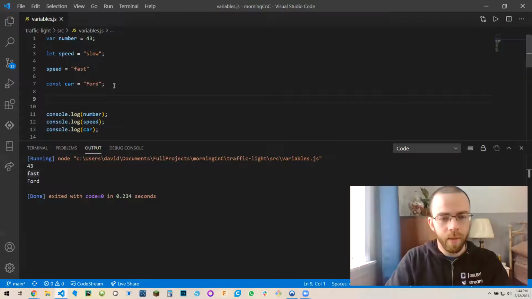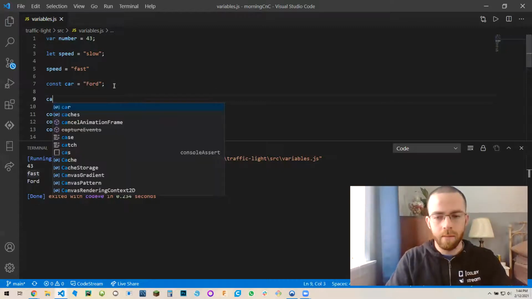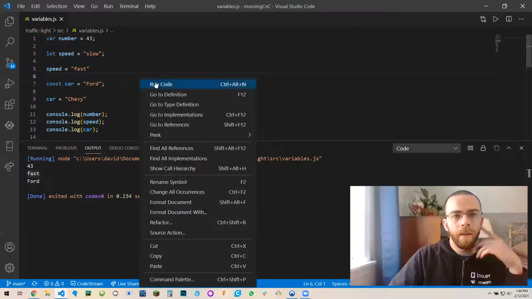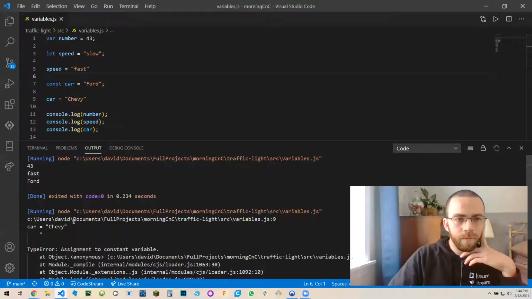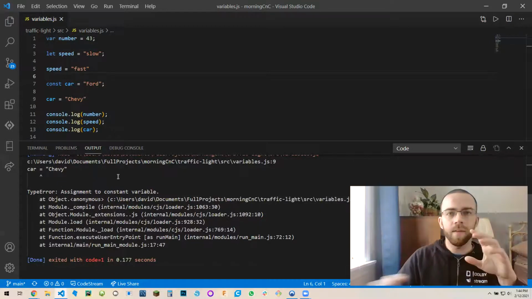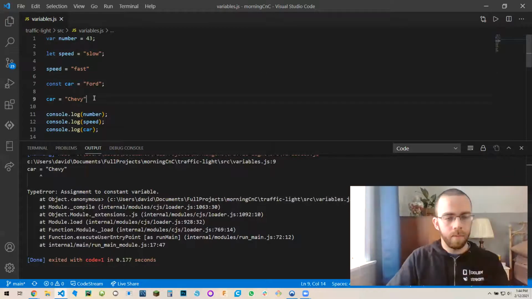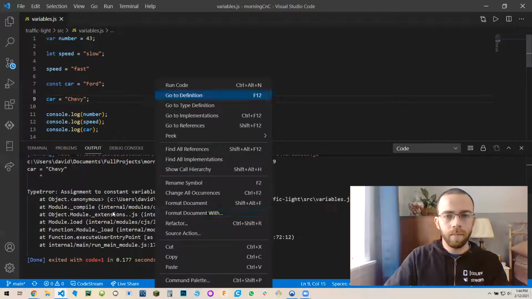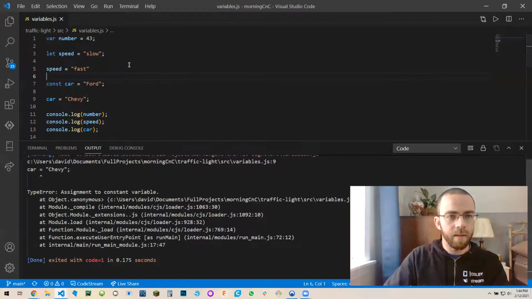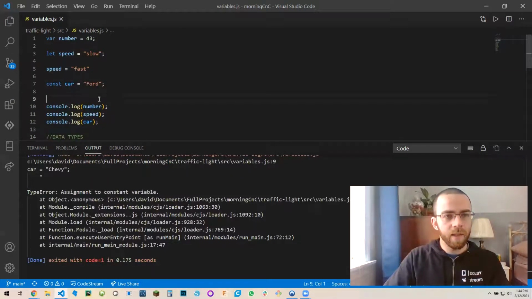Let's try to do that with car. Run the code. Oop. Look at that. Assignment to constant variable. Can't change it, right? And there are exceptions to that rule, but we're not going to get into it at this point because, like I said, we're just doing the basics here. So we can't change a constant.